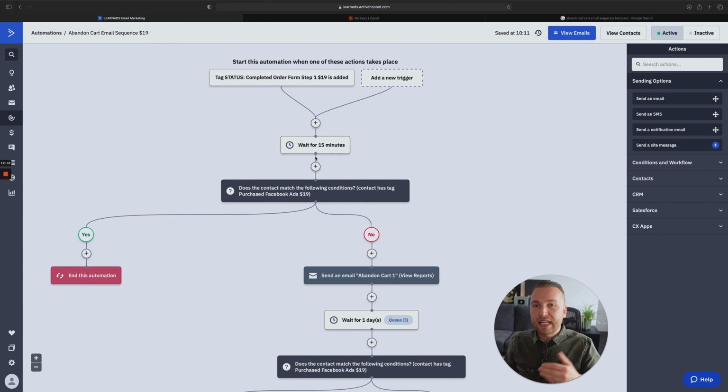Now, this is a key in any abandoned cart sequence. We don't want to just put them in an automation and send them the first email, because it might take someone 15 minutes to enter in their credit card details and to go ahead with a purchase. So let's give them 15 minutes first. And then we're going to check, does the contact match the following conditions? Has the contact got a tag purchased Facebook ads $19? Essentially, we will add a tag to our contact automatically when they have purchased our Facebook ads course. I'll run you through how you can do that in a moment.